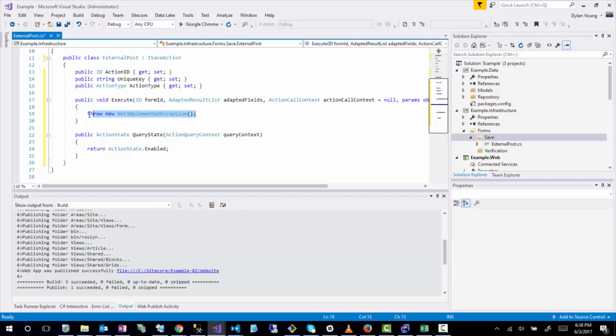And then we have an execute. An execute is going to be passed by default a form ID. This relates to the specific Web Forms for Marketers form. You're going to have all the fields that have been entered as an adapted result list. So it's a collection type.